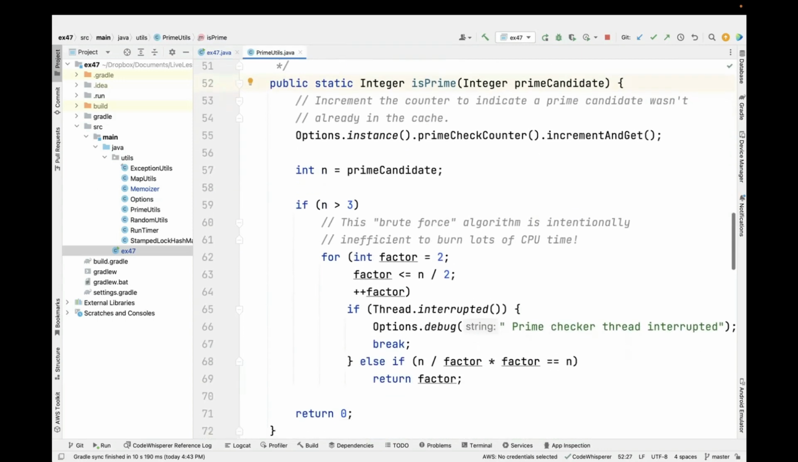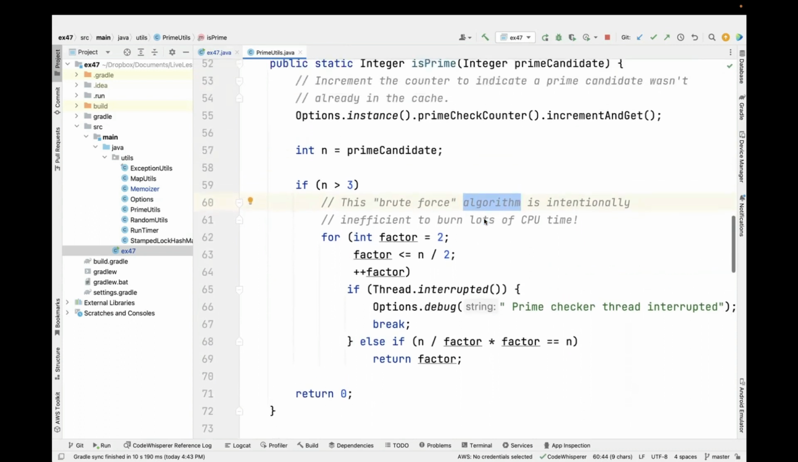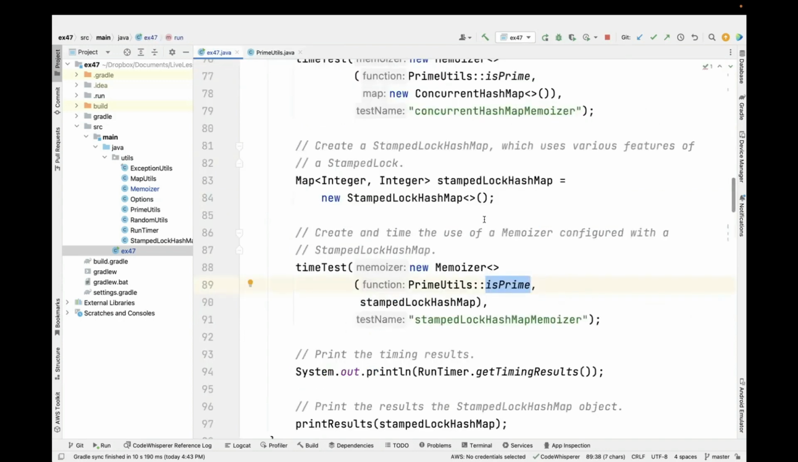As you can see here, all this does is a primality check on the prime candidate using a brute force algorithm that's intentionally designed to burn lots of CPU time. I've covered this before, so I won't spend a lot of time on it, but basically it just computes whether or not a value is prime. If the value is not prime, it returns the smallest factor. Otherwise, it returns 0. So that's what isPrime does. And we just pass that in as a function, and that's then used together with the Memoizer that we looked at before in order to only call the isPrime check if we don't find the prime candidate in the map that's passed to the Memoizer.